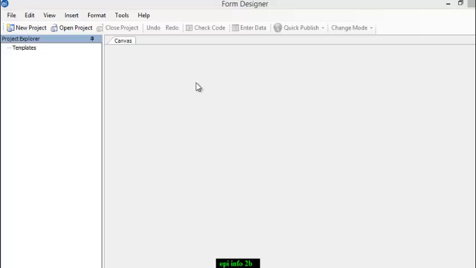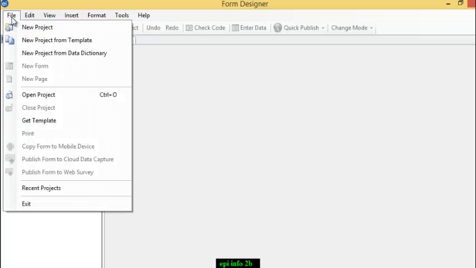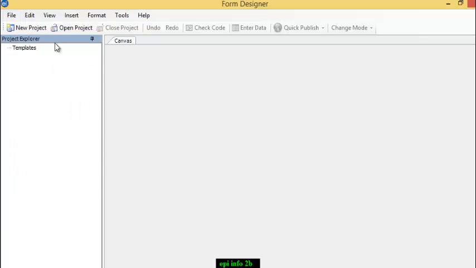You will notice that the background of the canvas is gray. It is non-editable. You can't write, you can't edit, you can do nothing here. So we will click on new project or from file, choose new project.